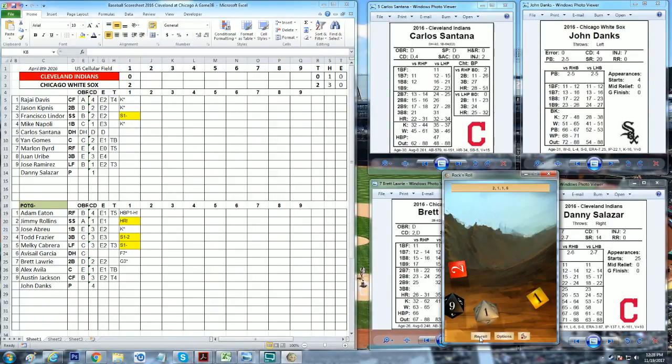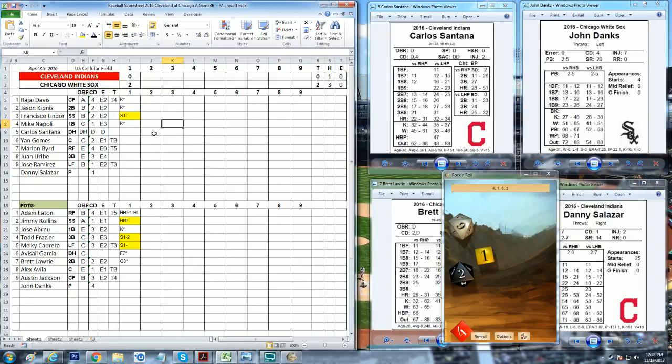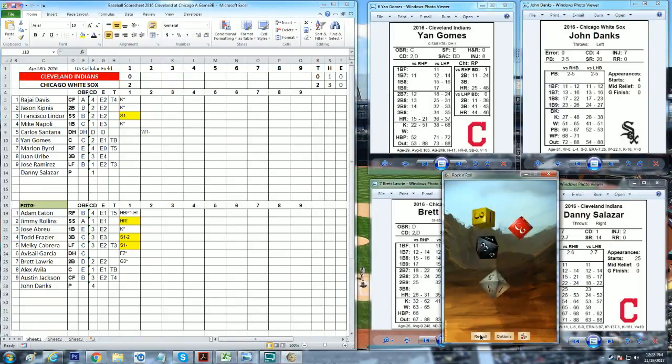Carlos Santana, the DH, is up. John Danks got the 2-run lead here. 5 off of Danks, 62 against the right-hander, 62. That's going to be a walk. So Carlos Santana takes a walk. Brings up Yan Gomes.